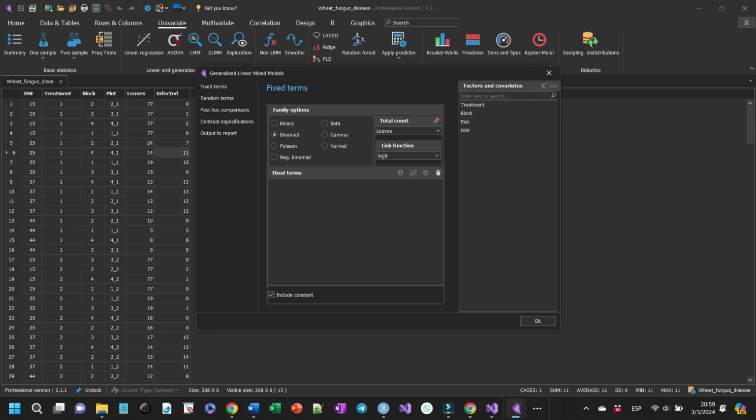Our primary interest is to understand how treatments affect disease progression over time and to make a recommendation as to which treatment is most effective in controlling the disease. To do this, either double-click the treatment item in the right pane, or drag and drop it into the fixed terms pane, and also add the covariate DSE, as well as the interaction between treatment and DSE.